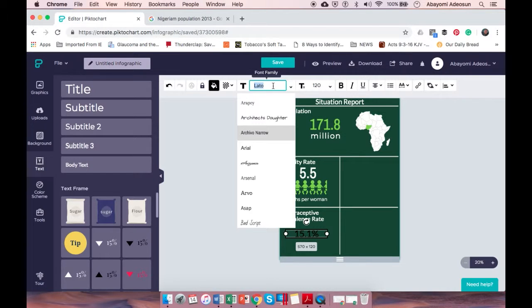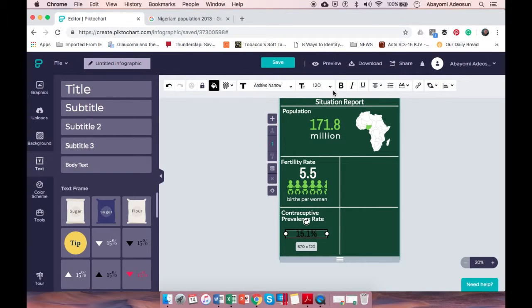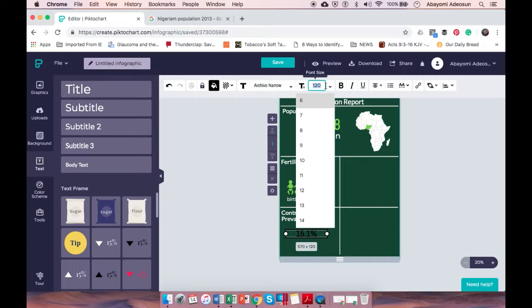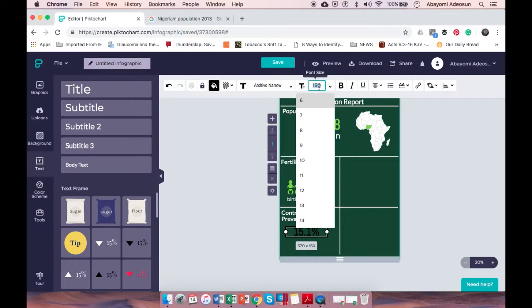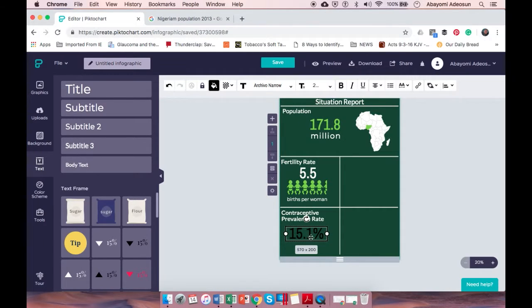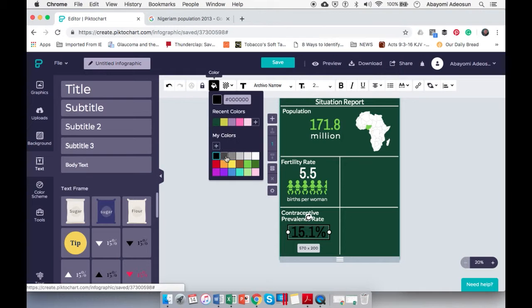Again, we would use that archival arrow and make it, let's say 150, or better still 200. Okay, and then let's make it light green.